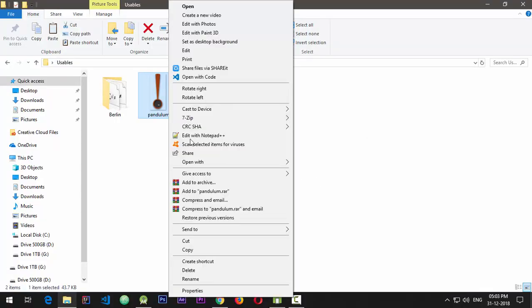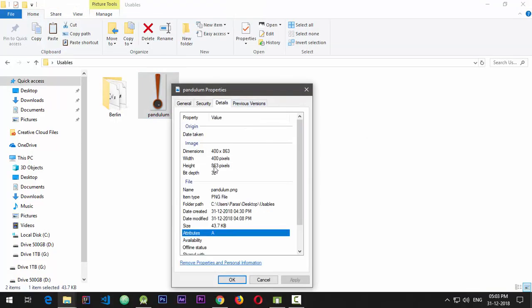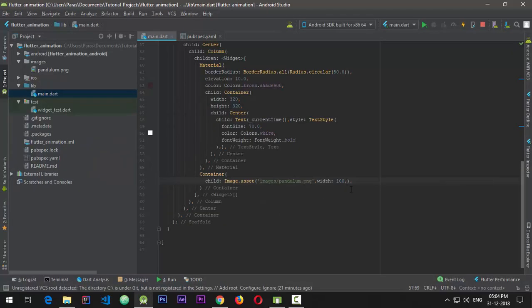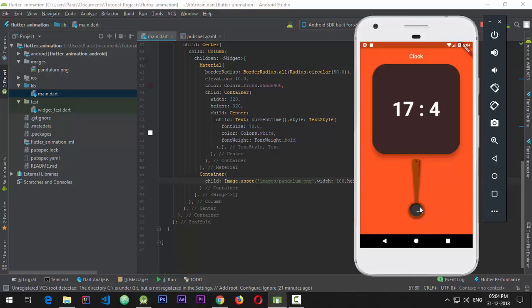So basically the resolution of this would become 400 by 1000. So what we'll do is we'll divide that by 4, and that comes out to be 100 by 250. Okay, so we'll just keep those round figures in mind, and here I'll just add a height of 250. So now when I save this, you can see that the pendulum is nice and small here. It sort of completes the space.